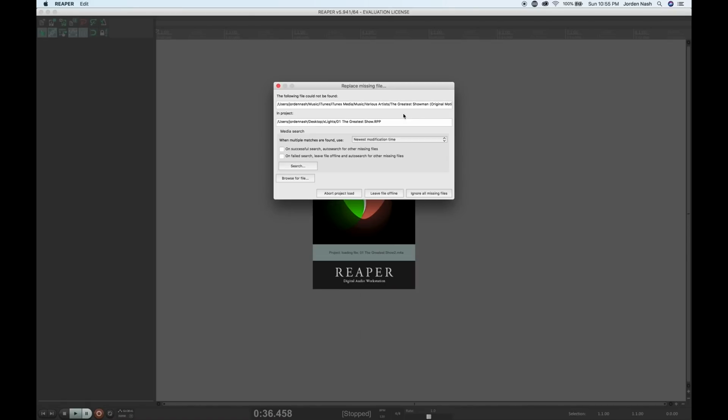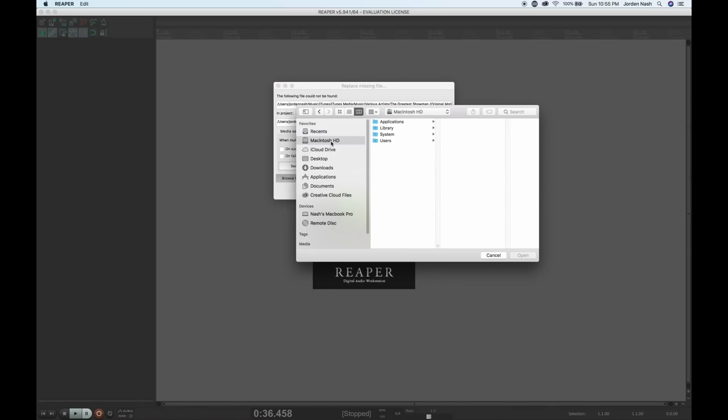Basically this window is asking you where the song is that you just purchased. Click on Browse for File. We'll then need to tell Reaper where the song is that we just downloaded. Out of this entire tutorial, this will probably be the hardest part that we have to do. And that is, find the file that we downloaded from iTunes, Google Play, or Amazon.